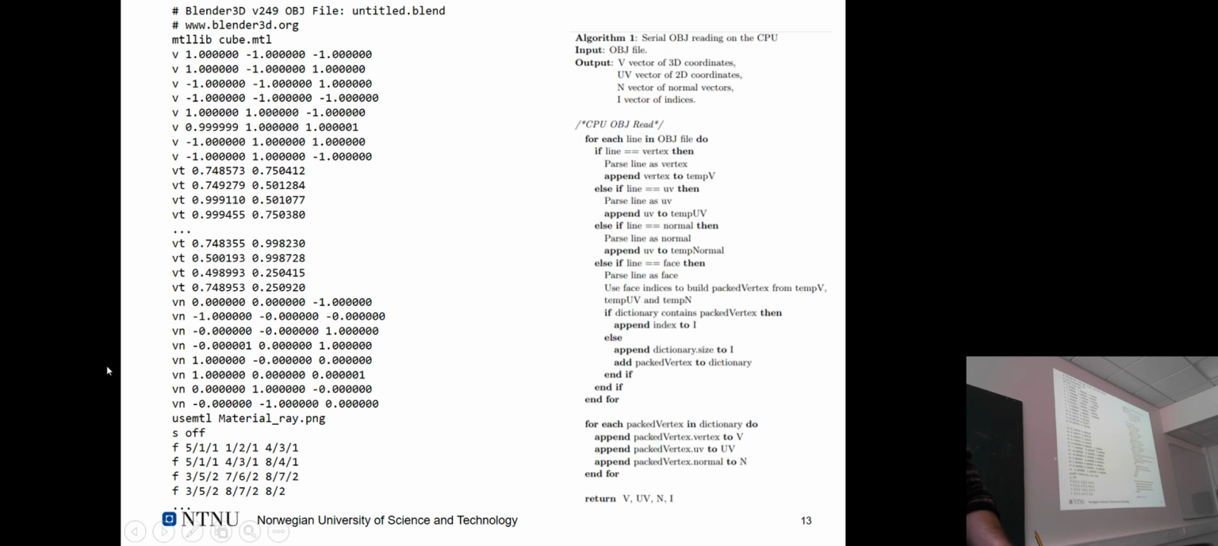So here is the pseudocode, how it's done. Exactly, we have some OBJ file, and our outputs are 4 vectors: 3D coordinates for vertices, UV vector for texture 2D coordinates, normals, and indices. So we read the file line by line, and if we see it's a vertex line, then we parse it as a vertex and add it to some temporary variable for vertices. The same is done for UV and normals.